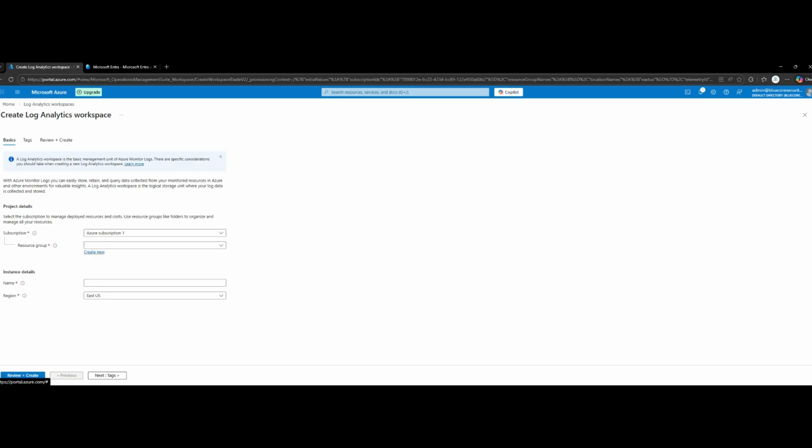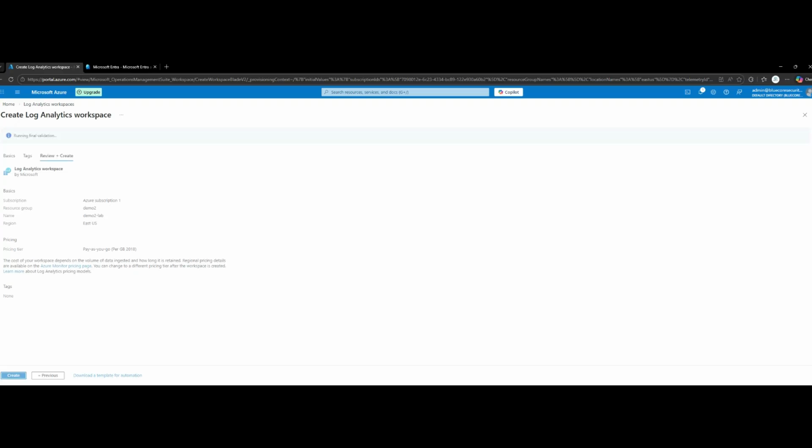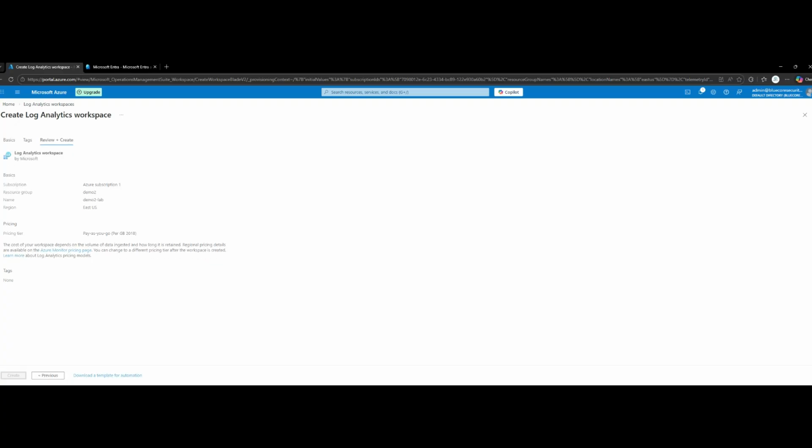So from here, resource group, we're gonna name this demo 2. And then we're gonna name the workspace demo 2 lab. Once you've got that part, let's review. It's done. We're going to create it.